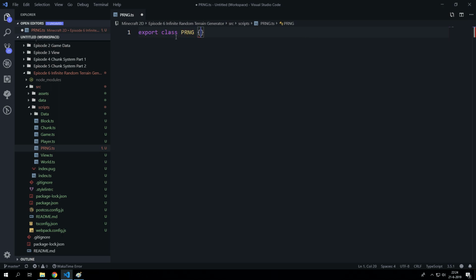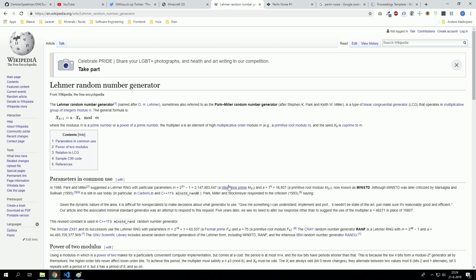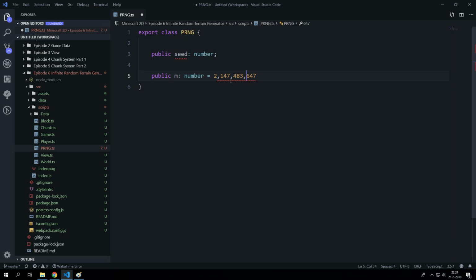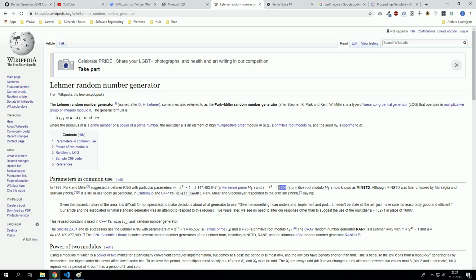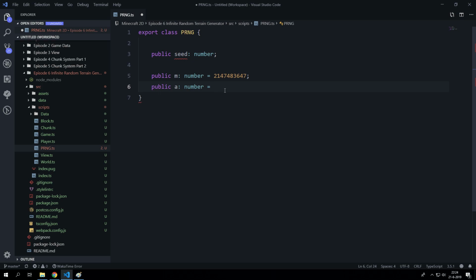Okay, so let's export our class PRNG right here. PRNG, which stands for Pseudo-Random Number Generator. So we have the seed in here, which is going to be the number, and then we have those variables, the m, which is going to be this value. See, m equals this value. Okay. And we also have a, which is going to be this value, a primitive root modulo.